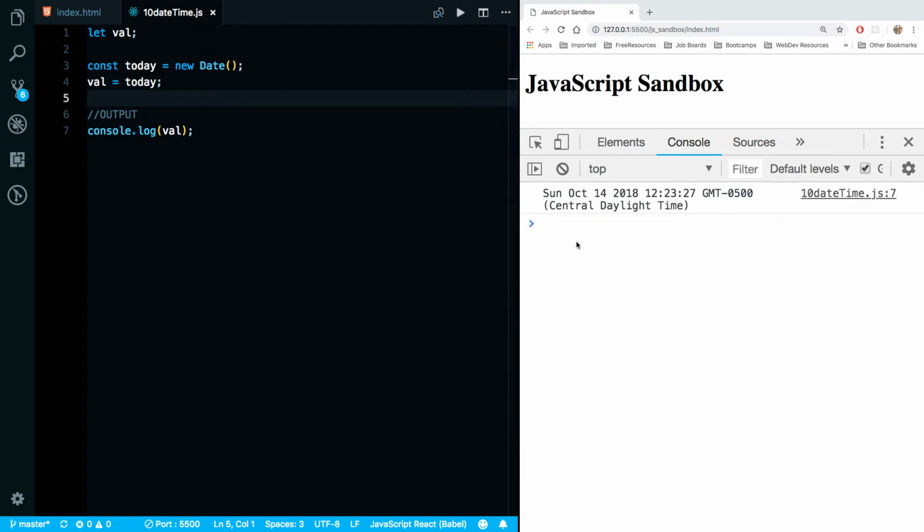So it's a new predefined date function, new Date? Yes. New is the keyword, I think Date is the function. So new is just going to keep giving me the new date every time, pretty much.